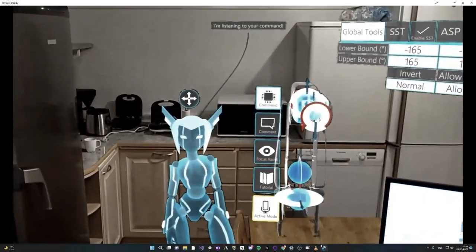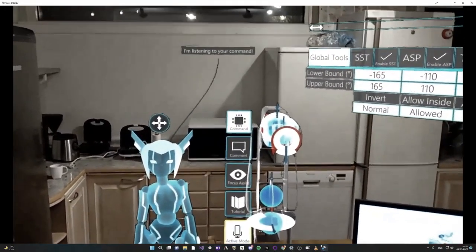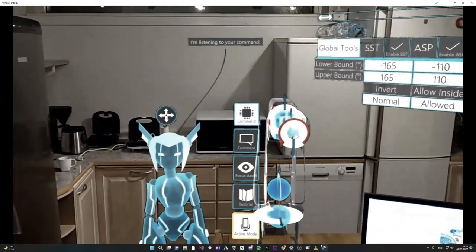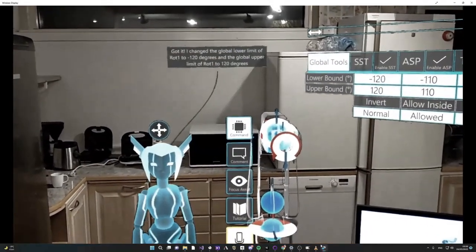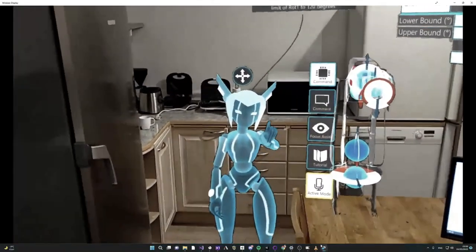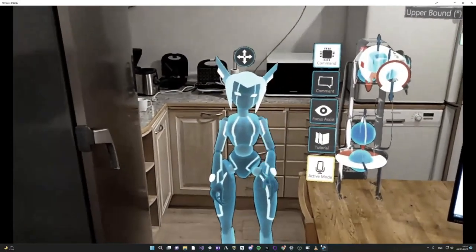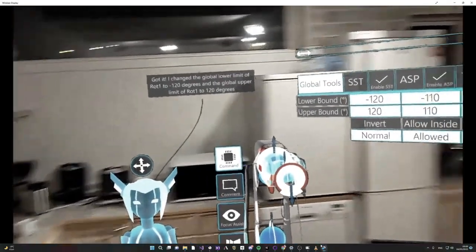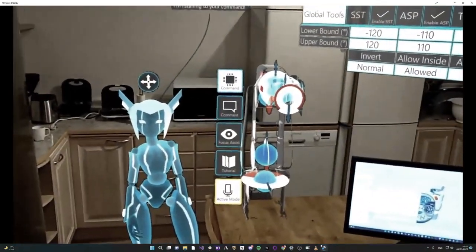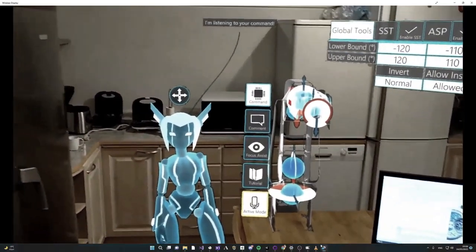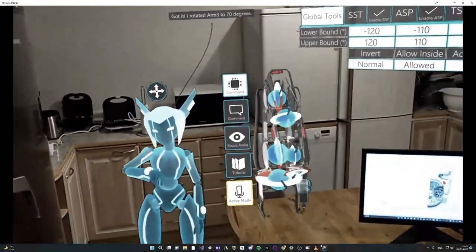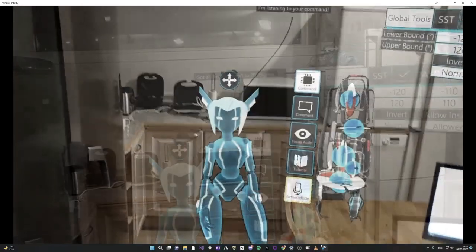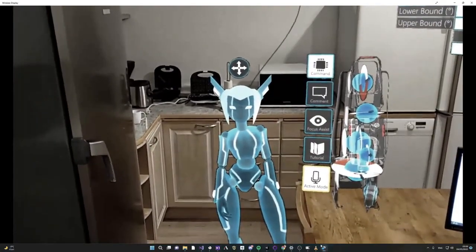Change the global upper limit of the first joint to 120 degrees and the lower limit to the negative equivalent. Rotate the third joint to 70 degrees. Help me create a safe zone with 25 edges.